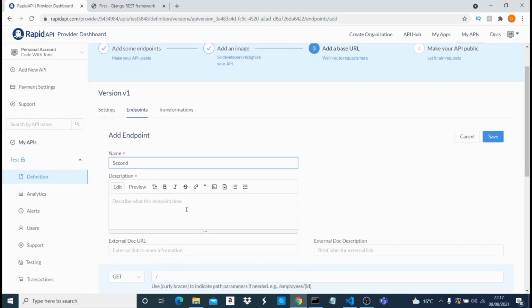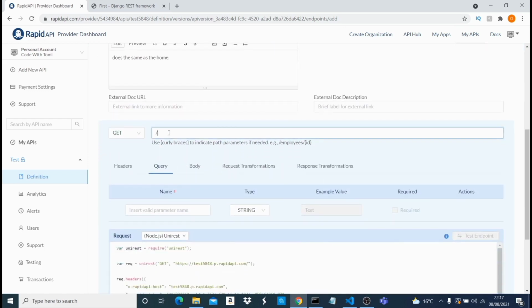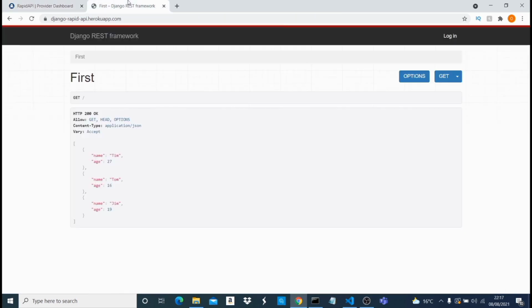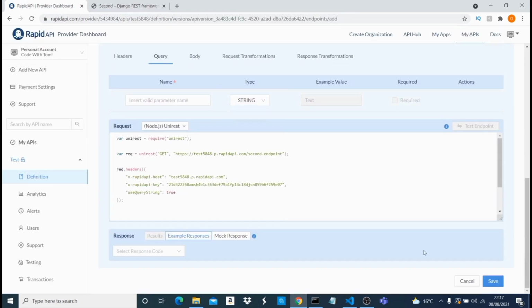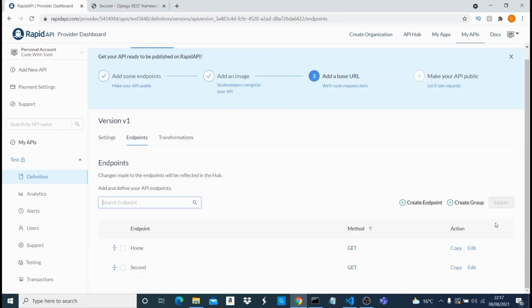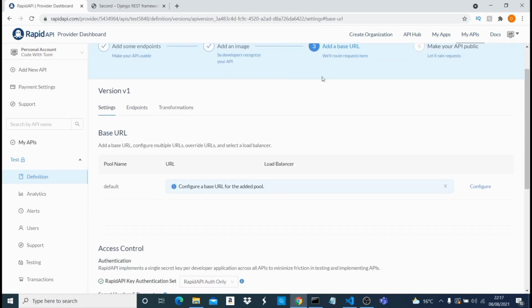So this is the second endpoint, just the same as the home. So basically, and now this is slash second endpoint. So let's just confirm this right here. Okay, good, that is it. And then everything the same, and just hit save. So now we have two endpoints right here, and let's go to add base URL.